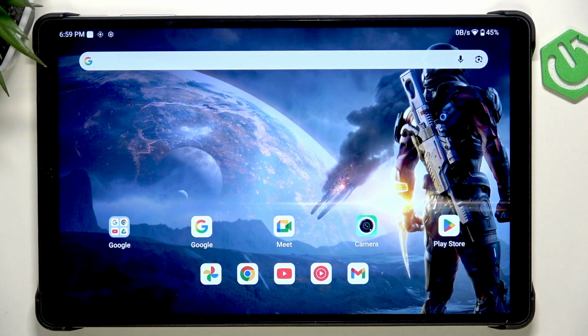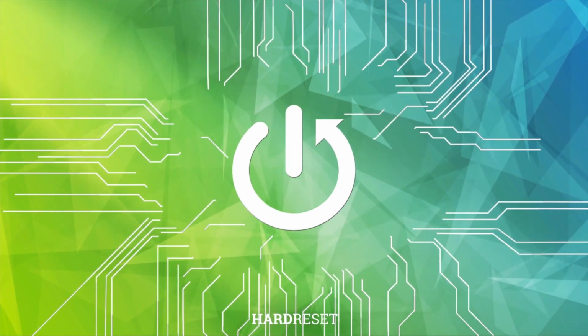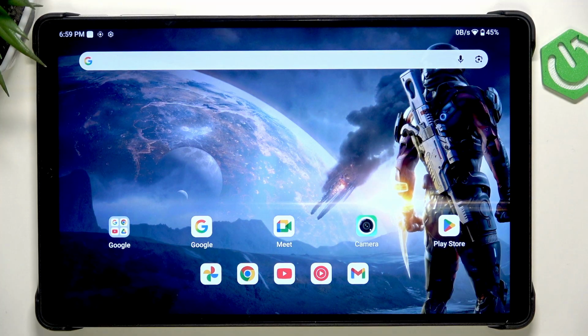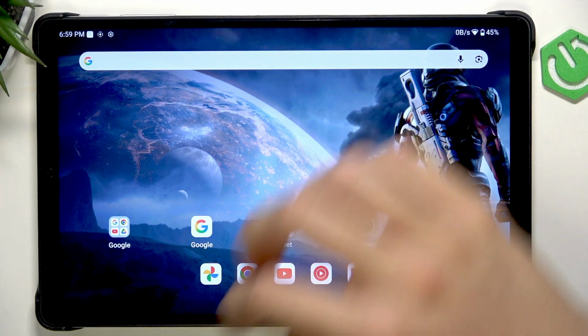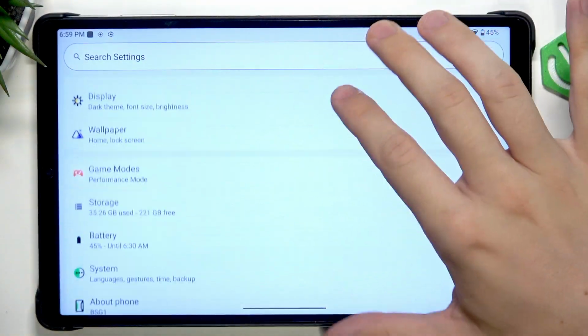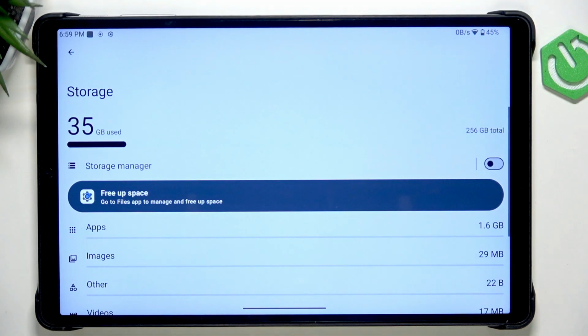Hello, in today's video I'll show you how to free up storage space on Black Shark Tablet. To free up storage space, you'll need to go to the settings. In the settings, you should be able to find the storage section. Now you'll find how many gigabytes are being used out of how many you have in total.